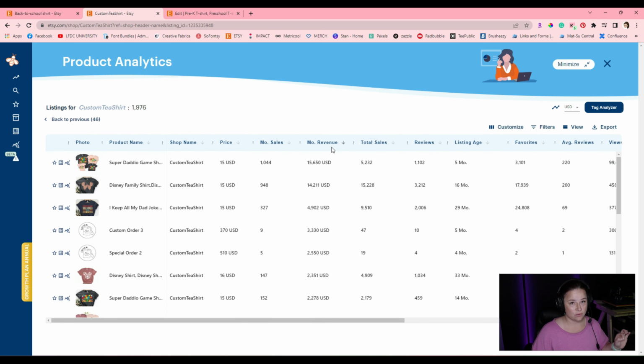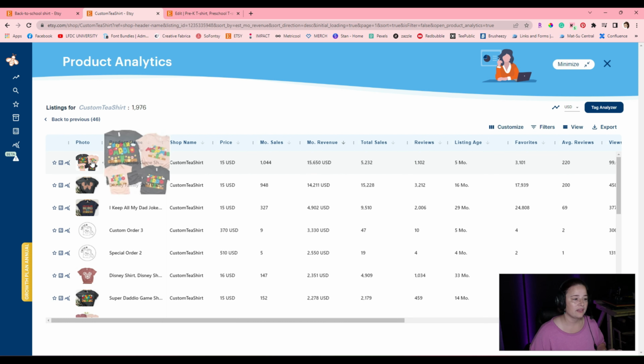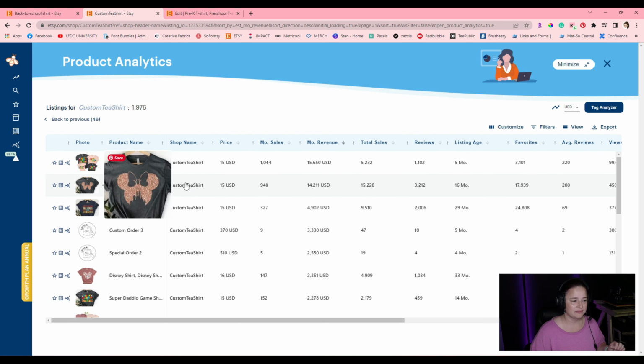Let's go ahead and do our little trick with the monthly revenue, see what is bringing them the most amount of money. All right, so right now the monthly revenue is filtered from highest to lowest, and I just want to go over the ones that we can see right here. We're not even going to scroll, okay? So we have over $15,000 they're making a month on this listing. Over $14,000 they are making off of this listing.